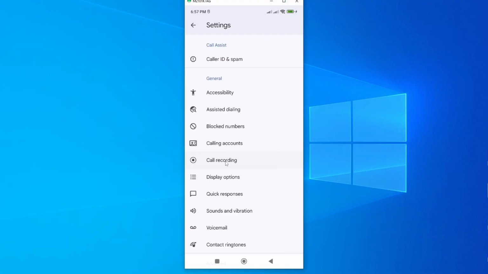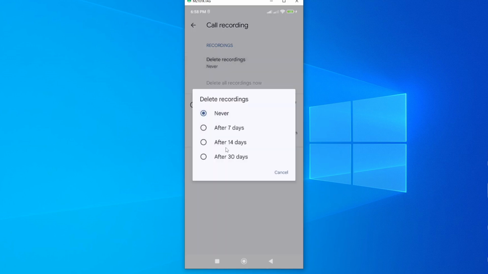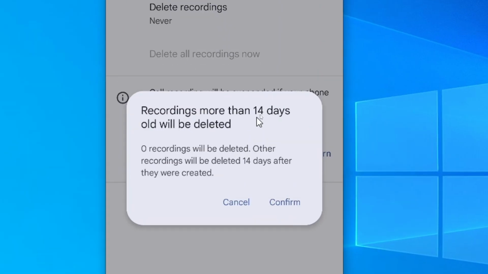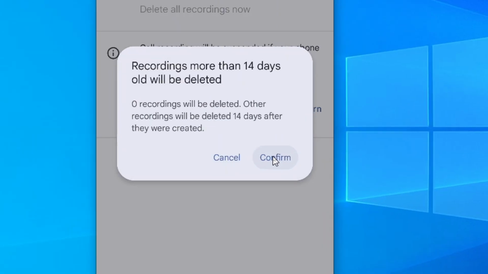So if you go ahead and tap on it, you can see here under recordings, delete recordings is set to never. So to set a specific period of time under which you want to record your phone calls, go ahead and tap on this and then select the number of days. For instance, you can say you want to save call recordings for the last 14 days. If you want to do so, just go ahead and tap on this 14 days. And then you're told here recordings more than 14 days old will be deleted. So to confirm this option, go ahead and tap on confirm.